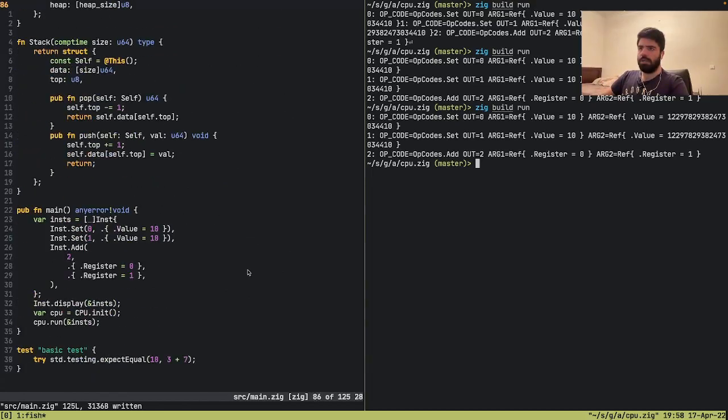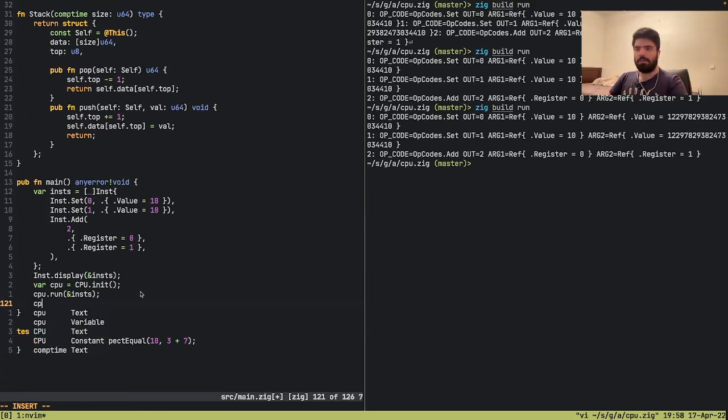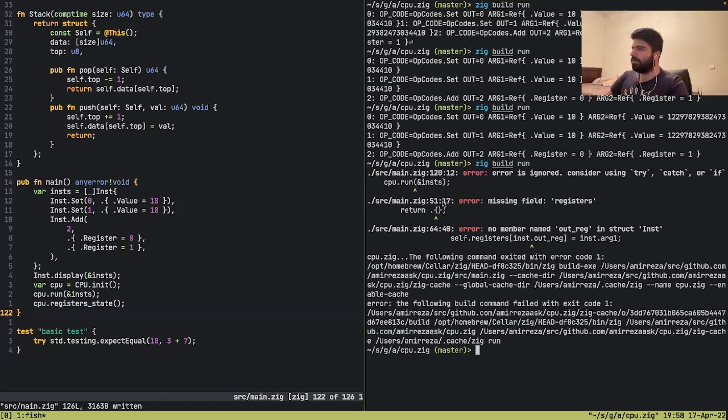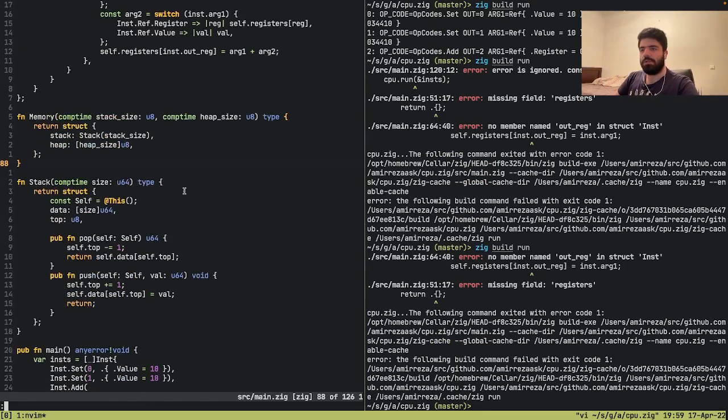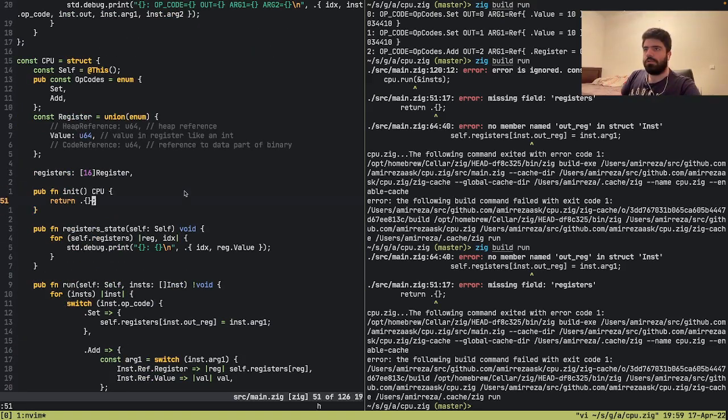So if we get our state, registers state, after this, we should be able to see the result. We don't, because run can fail for some reason. Missing field registers and no member named outreg inside register inst. So we do have these 51. Let's go 51. So in here we don't have registers, so I'm gonna just do undefined.